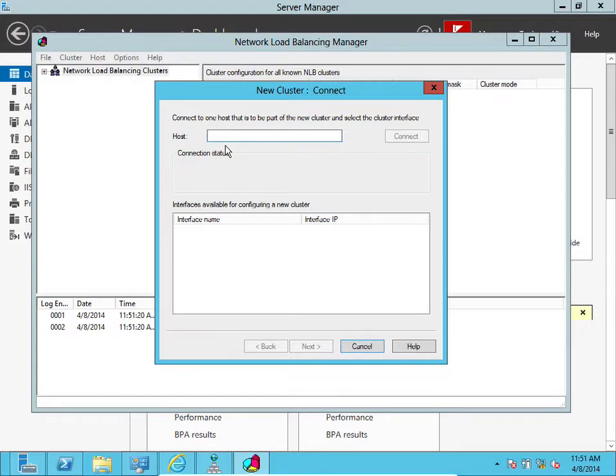You guys remember our IP address? It says connect to one of the hosts. And one of our hosts will be our main server, is that not correct? Which is 192.168.1.1, right? So I'll click on next.